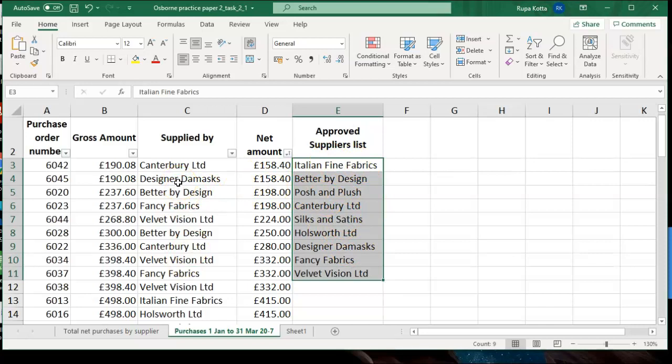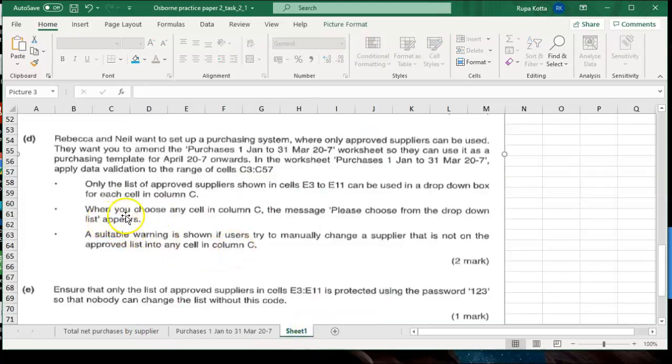We have done this a little bit in one of the extended trial balance questions also, where we used the financial statements. We created a drop-down box using some information. So the same thing we are doing again, and this is the list they want to see in the drop-down. Not only that, whenever you choose any cell in column C, the message should show, please choose from the drop-down list. And a suitable warning is shown if users try to manually change the supplier to one that is not in the approved list. If anybody is trying to enter manually, you should also show a warning message to say that it is not allowed and to choose from the drop down.